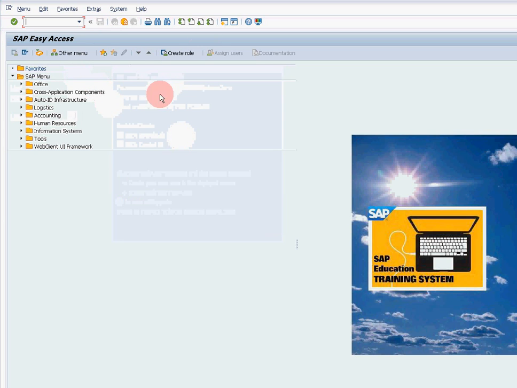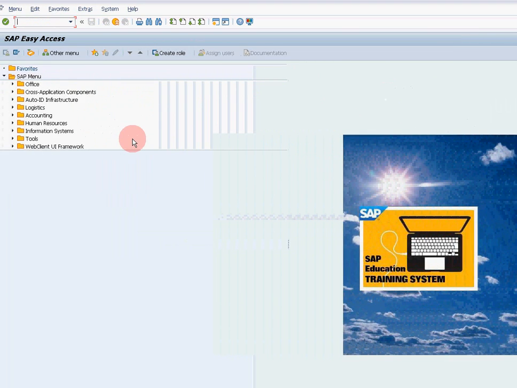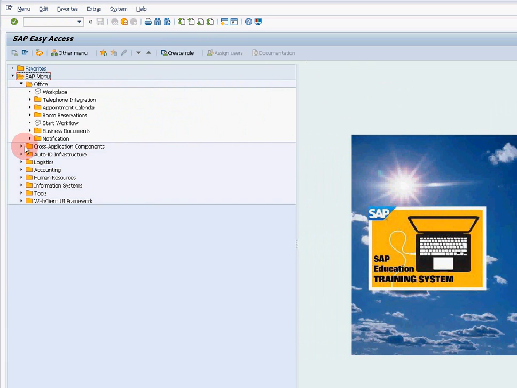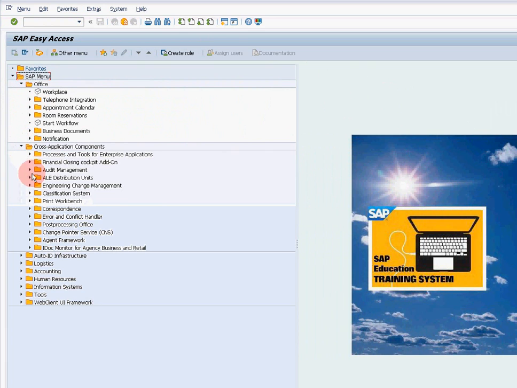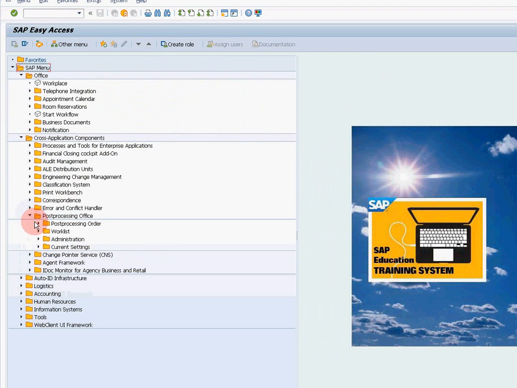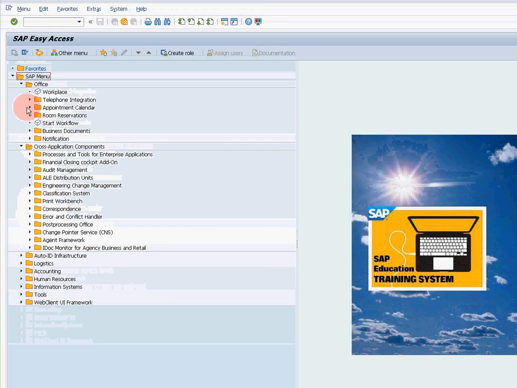Once you're logged into the system, you see a welcome screen like this. To navigate to any screen, there are two options. One is you can use this hierarchy and move to any screen. We have Office as an option, and then cross application components, wherein you can see all these options. When you navigate further, these are the screens which you see with this icon, and these are the directories. So you just have to scroll through the directories and use the screens.